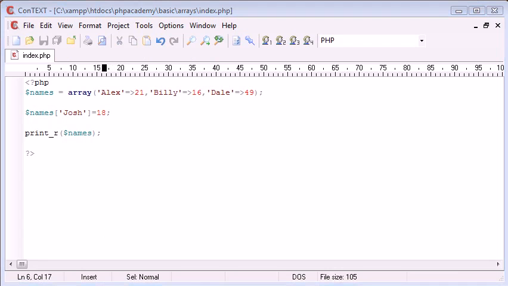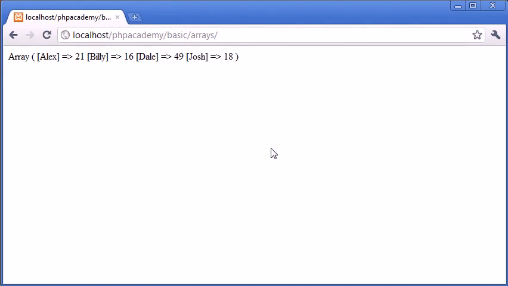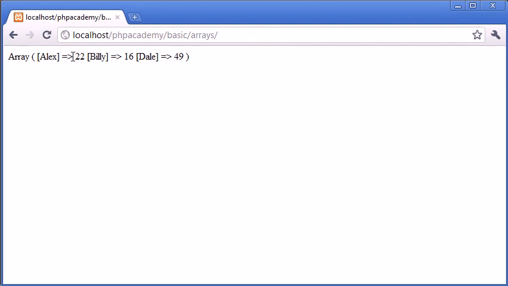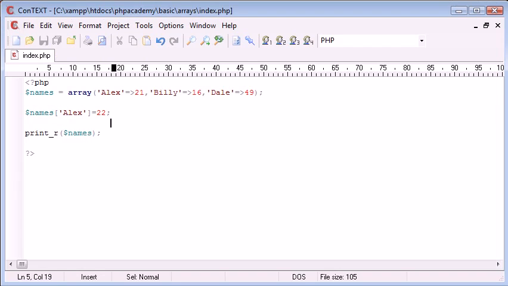The same as if I wanted to change a value. So I could change, say, the value of Alex to 22. Now what this would do is just update that value. Obviously Josh now doesn't exist in this array because I've taken that out, but now you can see that Alex is 22. So you can initially create the array, change the values of it, and then you can use this print_r to print.